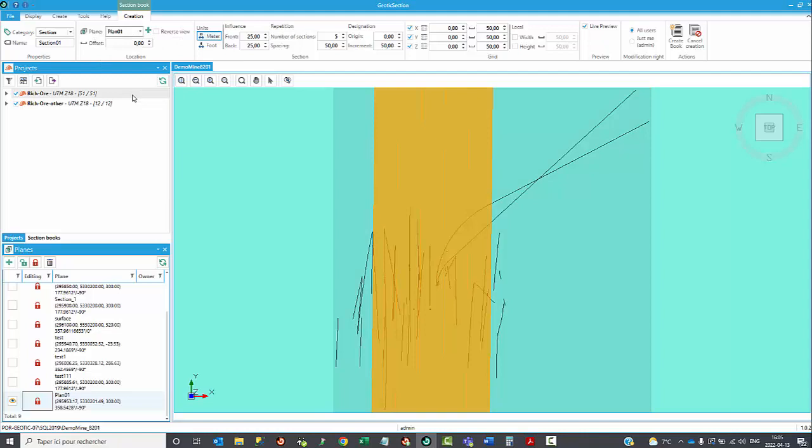I will select my plane here. I can also create a new plane here by clicking on the green plus. I can still move my plane by adding an offset, and I can also reverse the view if I need to.